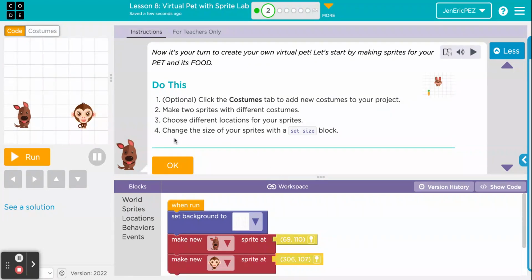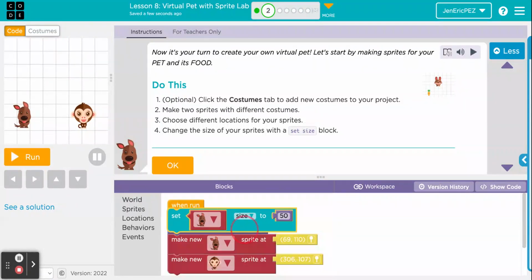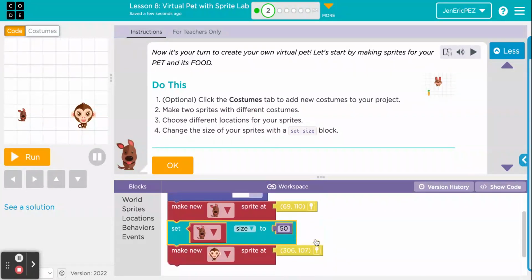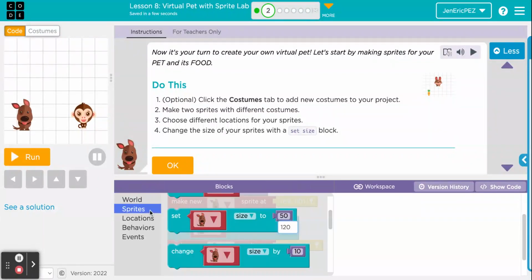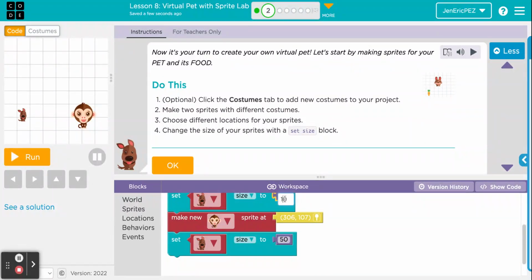The last one, number 4, says change the size of your sprites with the set size block. So we're going to go back to sprites and get this set size block. I really wish it would let me move this up more so you guys could see better. Yes, we'll scroll down. We're going to set the size to, I don't know, you can set it to whatever you want. I'm going to set it to 120. And then I'm going to go in and grab another one of those and set the size for the monkey. And the monkey's a little bit bigger. Oh, that dog is tiny. Let's set it to 220 and see what that comes out to be.